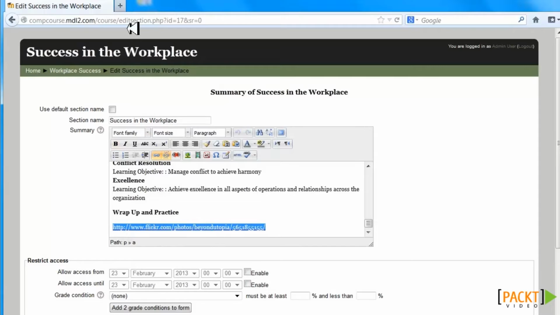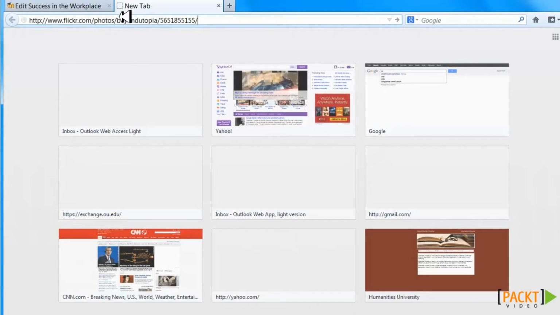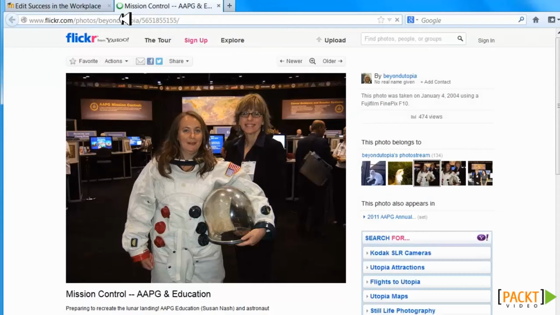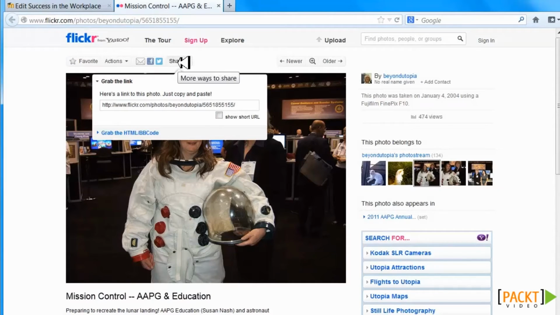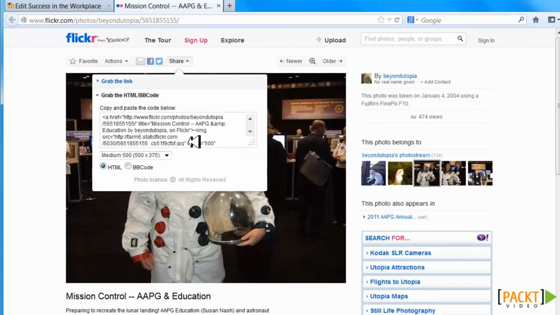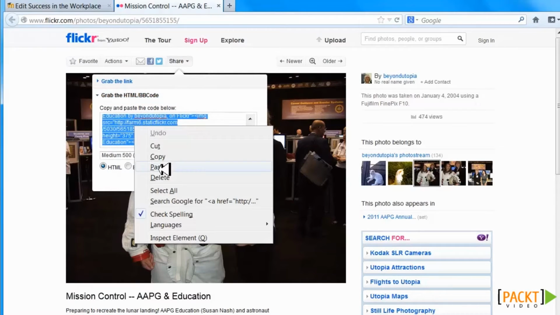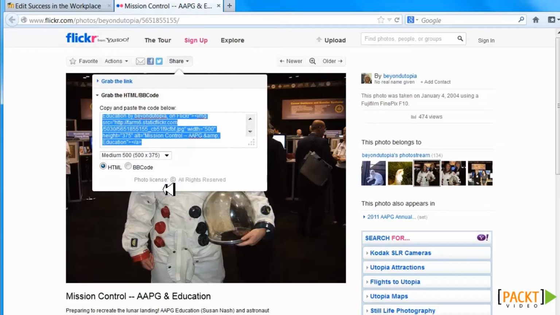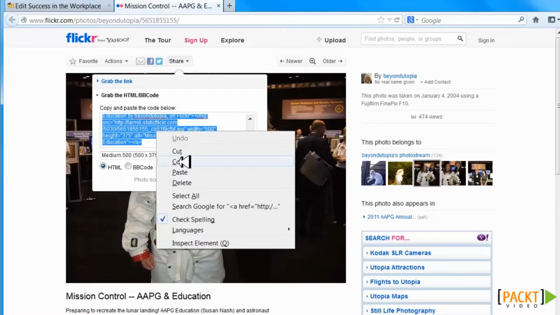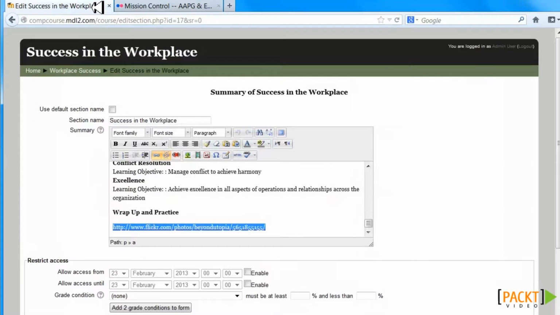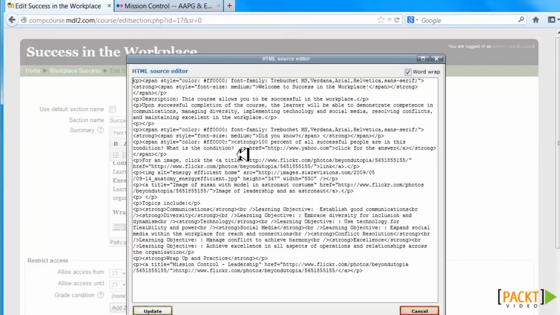We can open it in a new window. And as we do so, let's go ahead and share. Now, we already have the link, but we'd like to embed it. So let's just grab the code, select all, and let's copy it. And now we'll go back here, and we will edit the HTML.